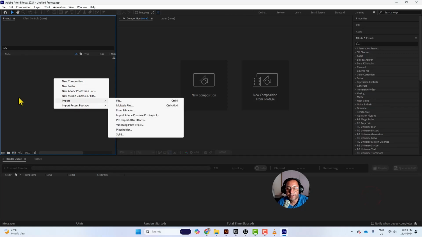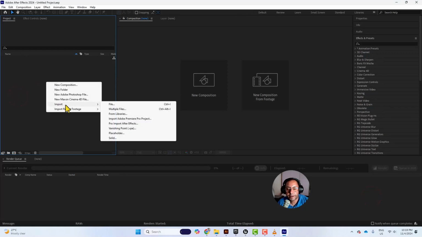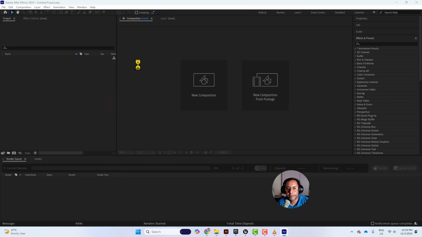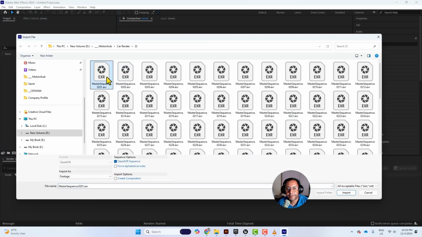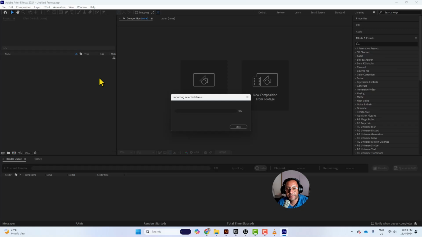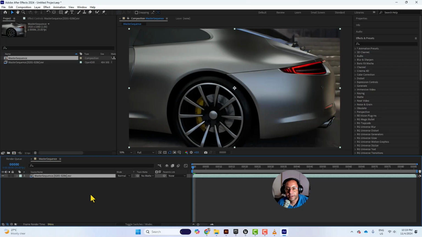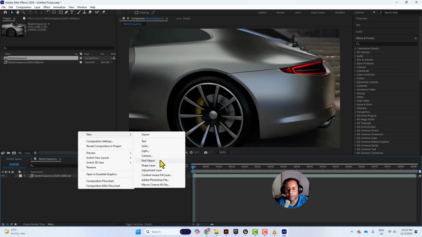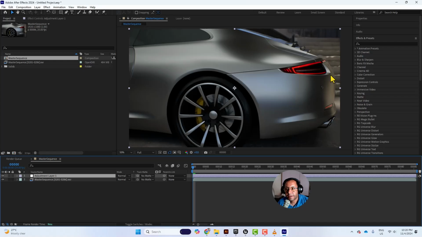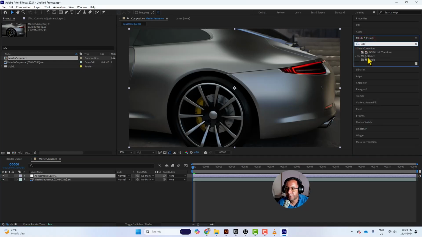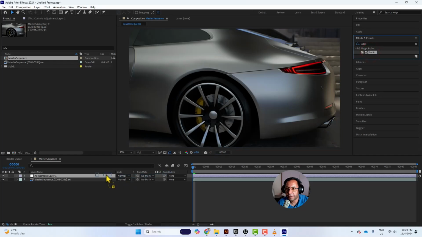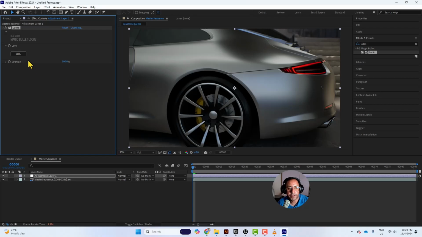A few moments later. Here in After Effects I will import my renders. Right click, import file, and then I will select the file and be sure OpenEXR sequence is activated. Hit import, and then I will drag it to new composition, and now we can right click, add new adjustment layer, and I will use Red Giant Magic Bullet Looks. It's a paid plugin, by the way.